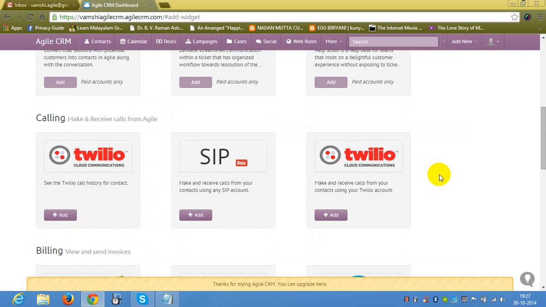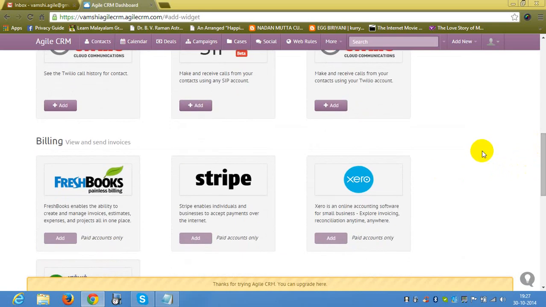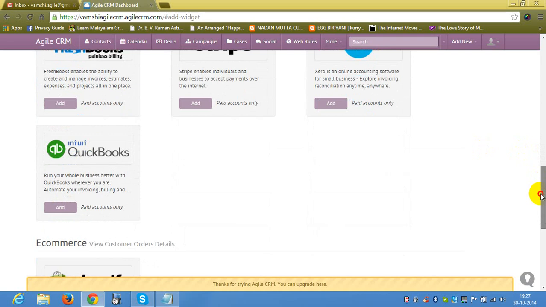Twilio is an account. To use Twilio to make incoming calls and outgoing calls directly from Agile CRM, or even the SIP, you will have to create an account with Twilio, and once you have created it, you can add that Twilio account to your Agile CRM. And as I've already told in the data sync, for the contacts to be synced, you can use Stripe, but otherwise, for the billing stuff, you can use FreshBooks, Stripe, Xero, and QuickBooks.